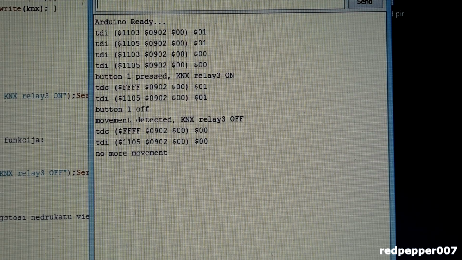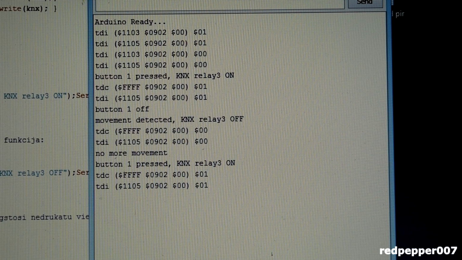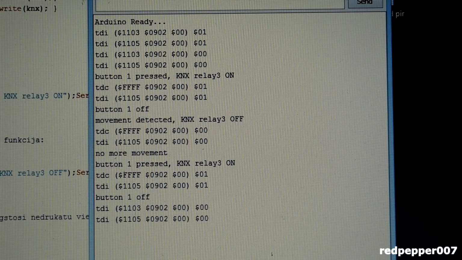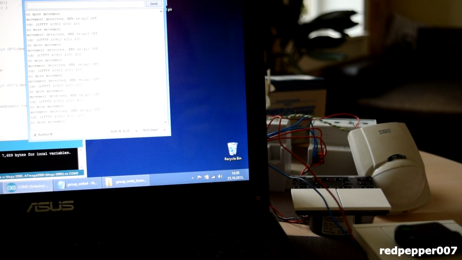I can also turn the relay on with the button and switch it off with the KNX push button, like this. This is how it looks.